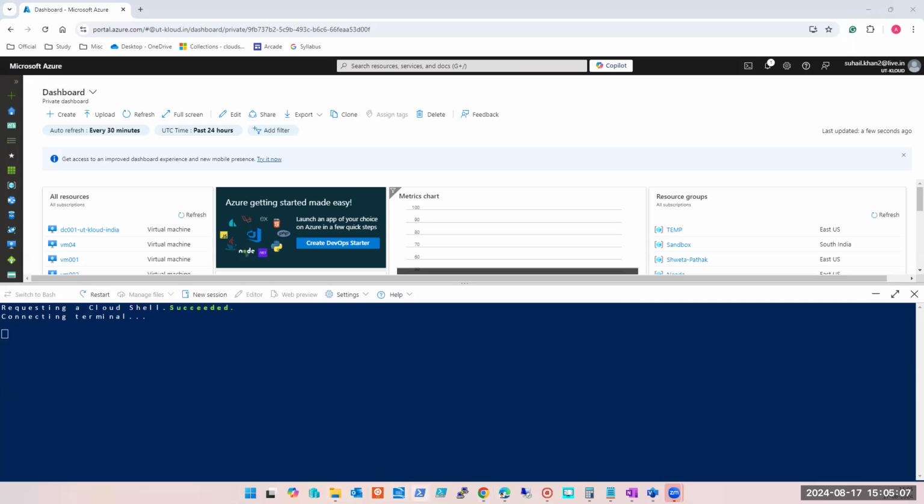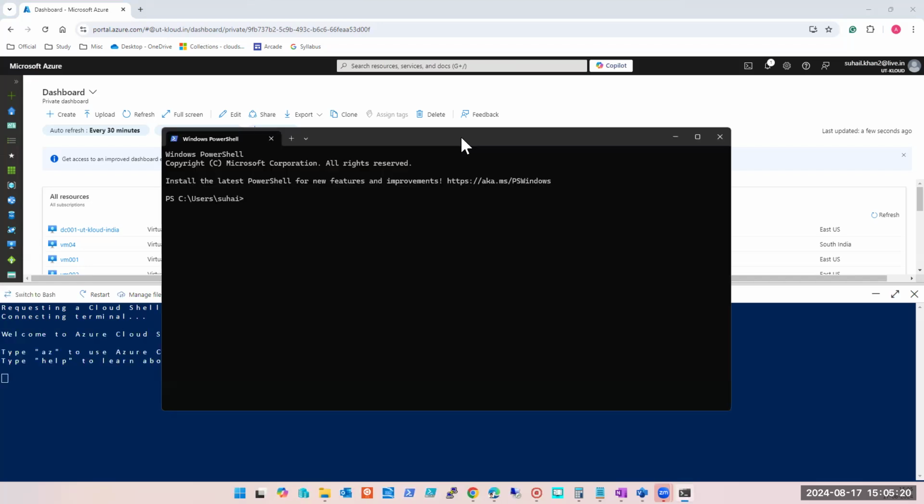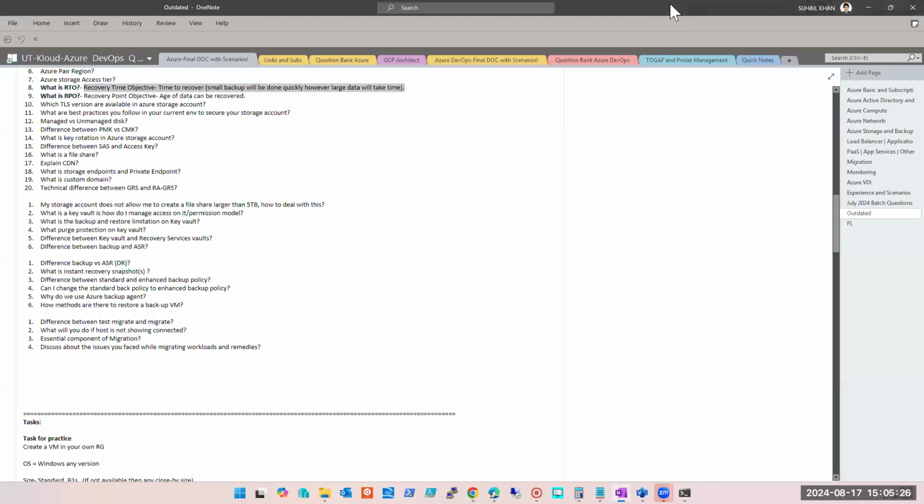Now I am opening my operating system PowerShell. This is my Windows 11 which I'm using, and I'm opening the PowerShell of my operating system of my laptop. Here it is. And your question was how to create a machine using this PowerShell, right? So what is the confusion?